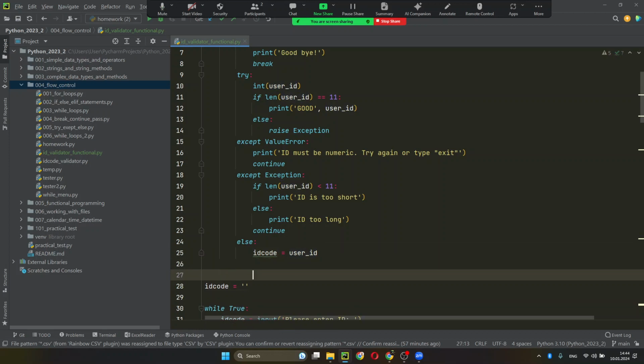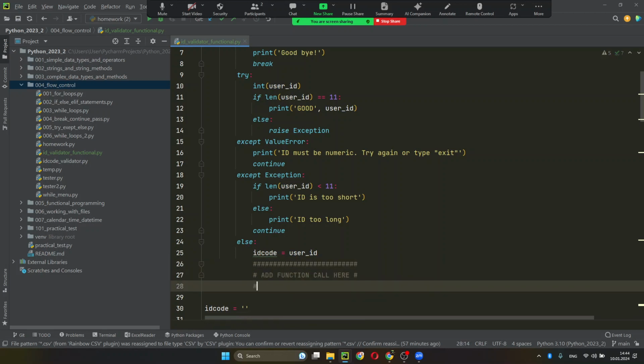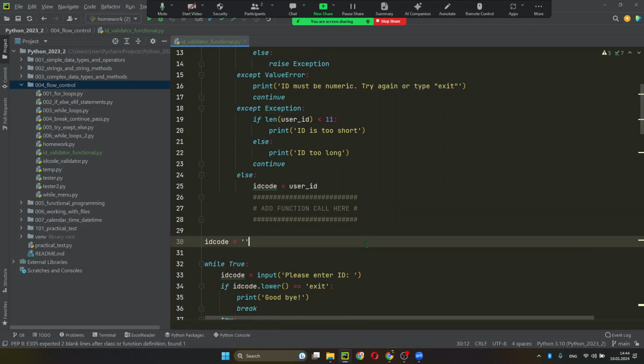And here I will leave a comment and say add function call here. Let's do some comment like that so I will be able to see it. So what I mean by this add function call? Any ideas? What do we need to add here later? Function. Yeah, and what this function should do?